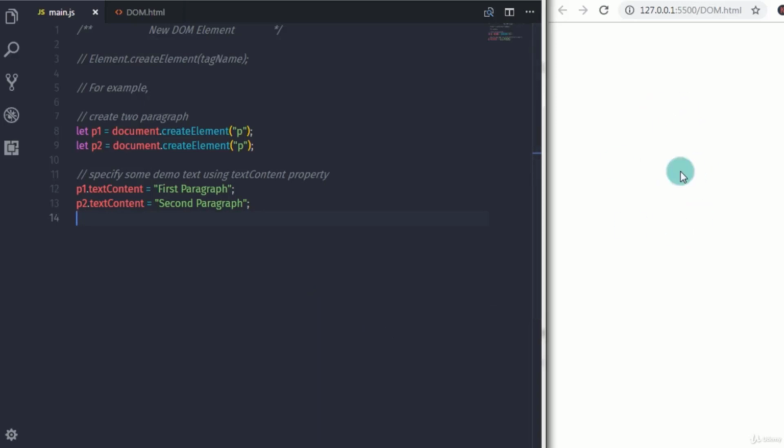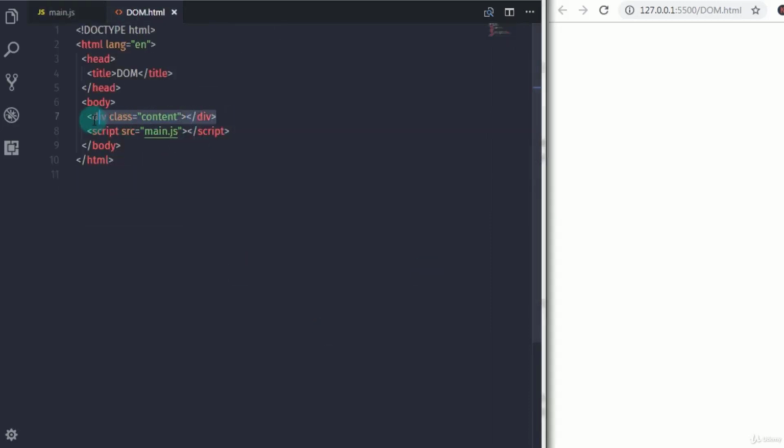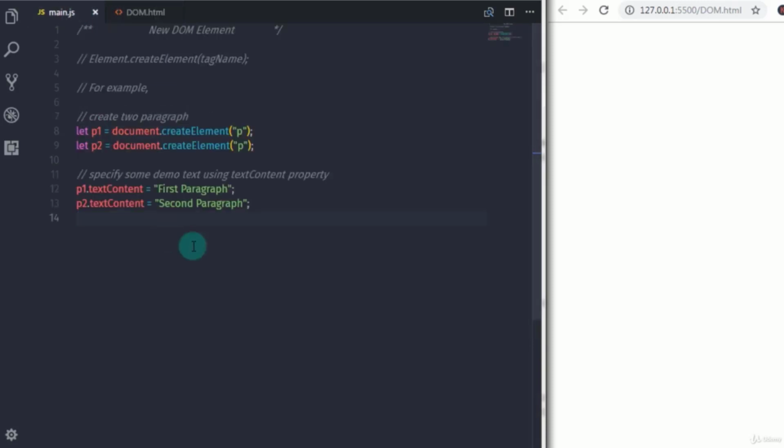So when you execute this, it will not do anything because we haven't added these paragraphs to the DOM. To do that we have the appendChild method to insert an element in the DOM. The appendChild method is used to insert a node at the end of the list of the children of a specified parent node. So whatever you wanted to insert in the DOM, you have to specify the parent node first, and using the parent node you can append your child nodes.